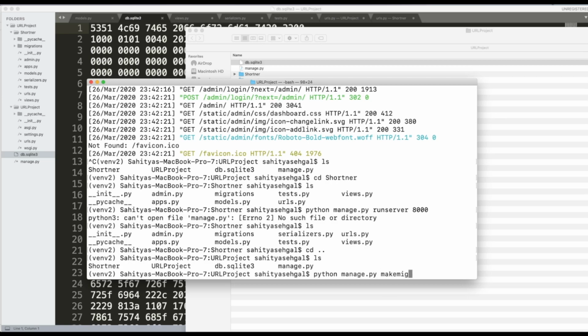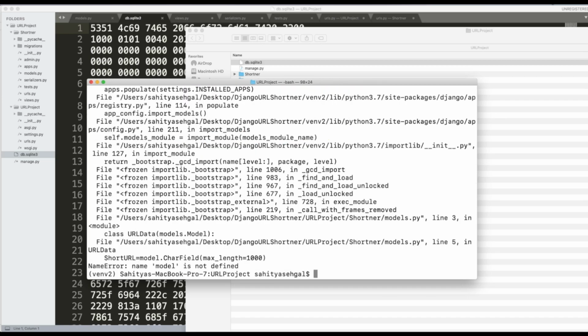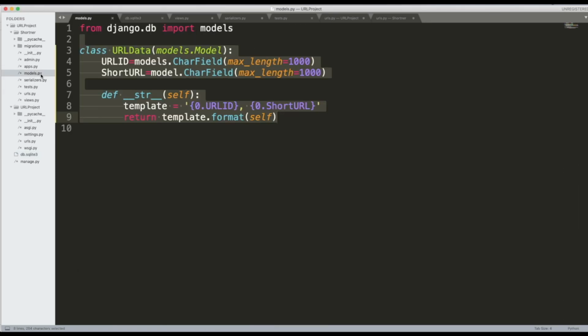You're going to type in makemigrations, and this is where it's going to give you some information. It says model not defined, and we're going to see exactly what happened here. That's because that needs to say models.